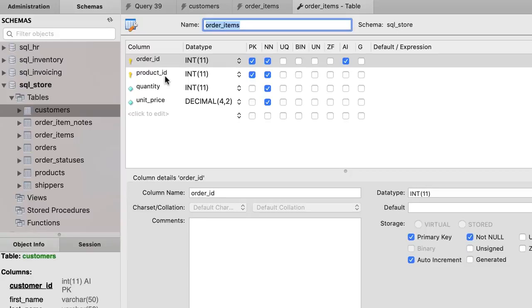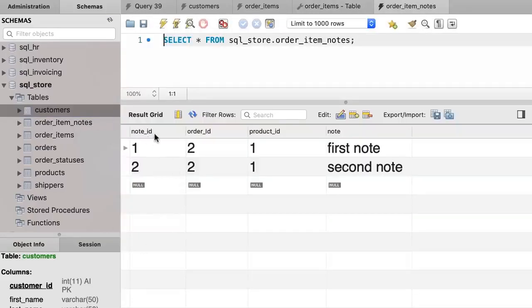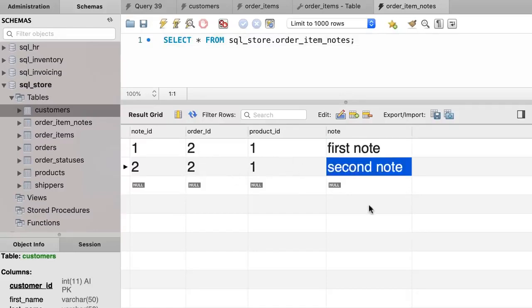Well, when you have a table with a composite primary key, you need to learn how to join that table with other tables. For example, here we have this table order item notes that we use to keep notes for each order item. Let's take a look at the data here. So we have this column note ID, which uniquely identifies the records in this table. Next to that, we have order ID and product ID. You learned that the combination of these 2 columns uniquely represent an order item. So here for order number 2, for product number 1, we have 2 notes. Now let me show you how to join this table with the order items table.